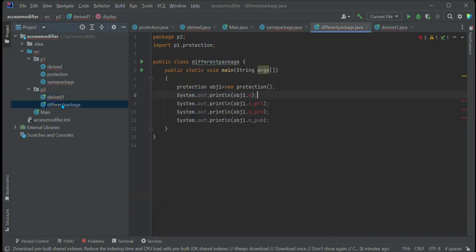Now, I have declared one more class, which is a normal class. It is not extending any class. So here what I did, again, I have imported package P1 and protection class. Why am I importing protection class? Because all the four variables are declared in this class only. You can see here.